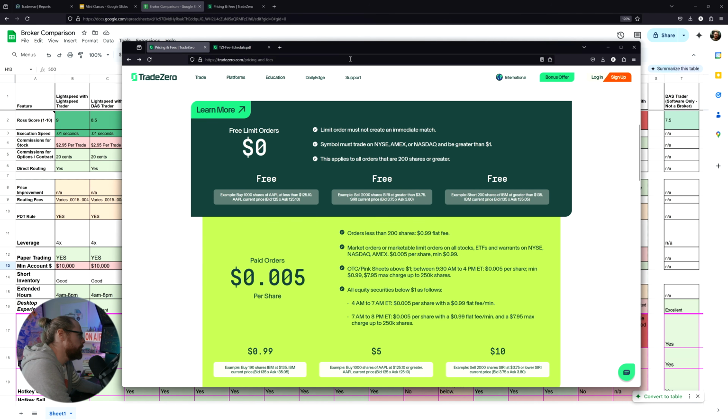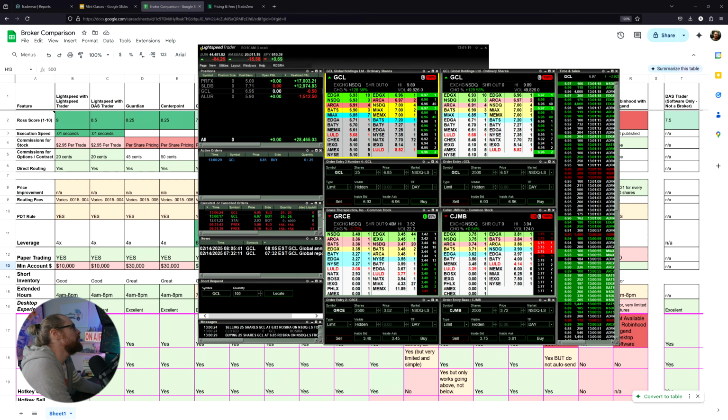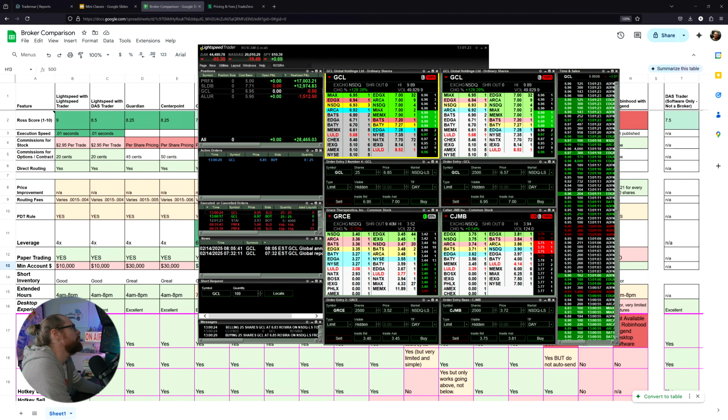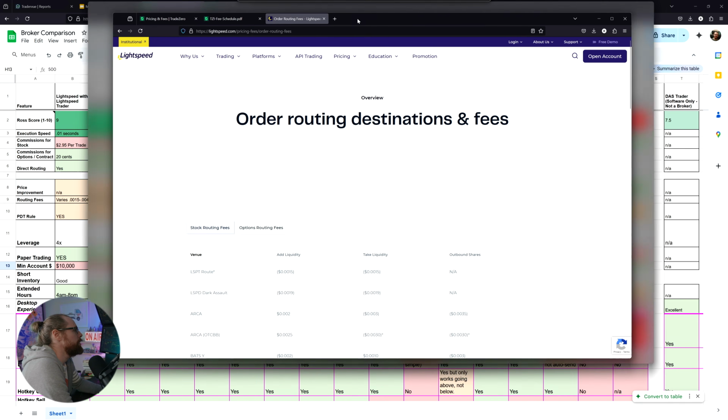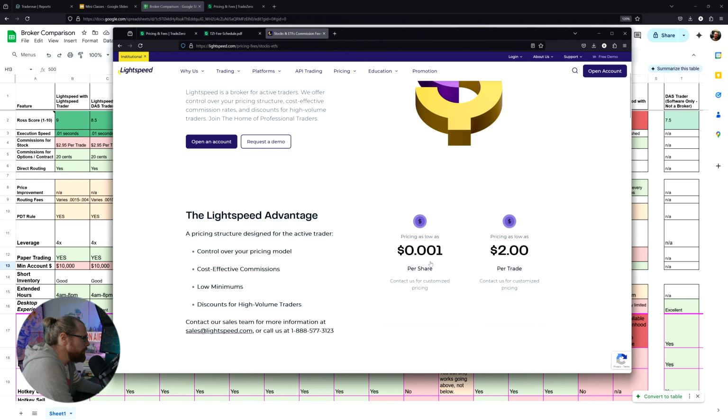So with TradeZero here, the way this works is your paid orders would cost $5 for 1,000 shares. So if you do an order for 1,000 shares, it's $5. It's 0.005. 10,000 shares would be $50. So it's going to add up. Now, if you looked at just a competitive, let's see, Lightspeed routing fees. If you look at Lightspeed's fees over here, pricing, just to compare it, they're as low as 0.001, right?